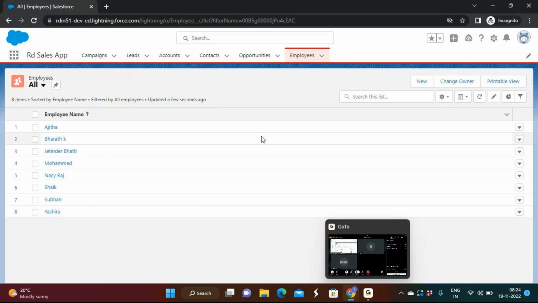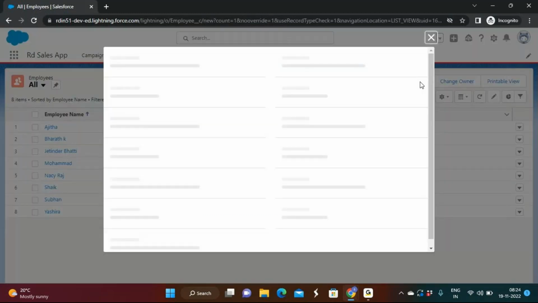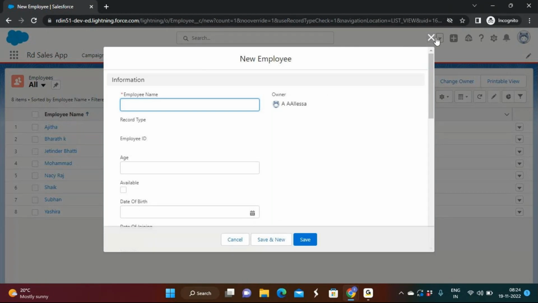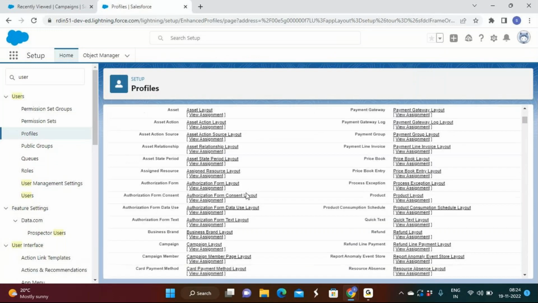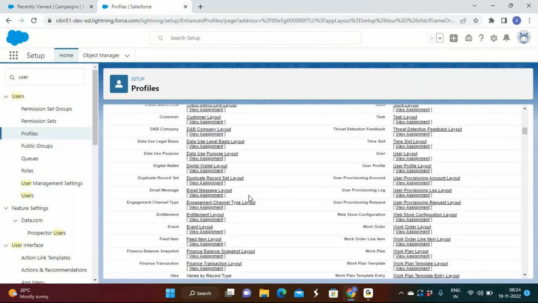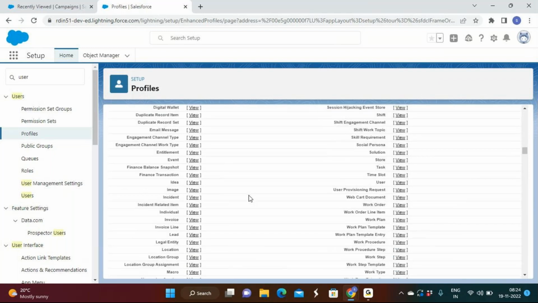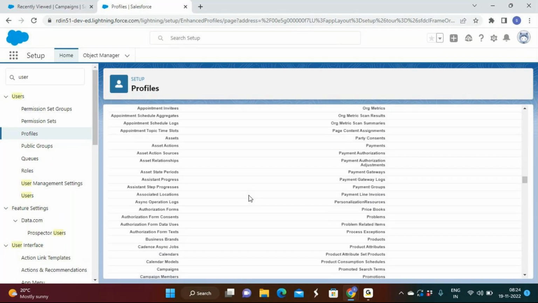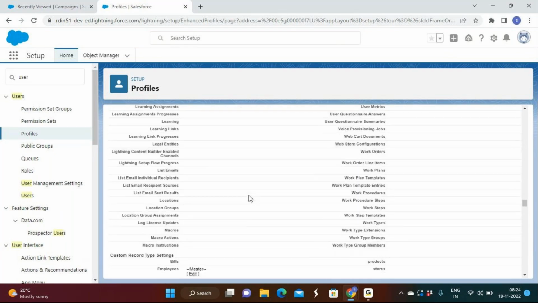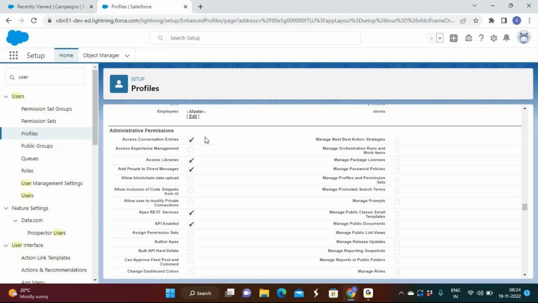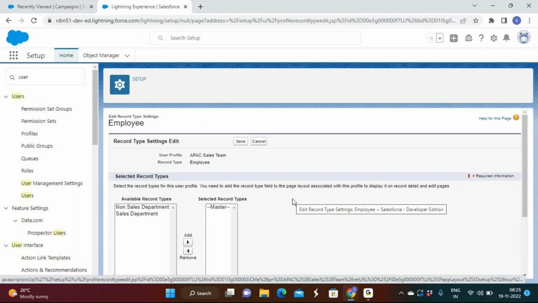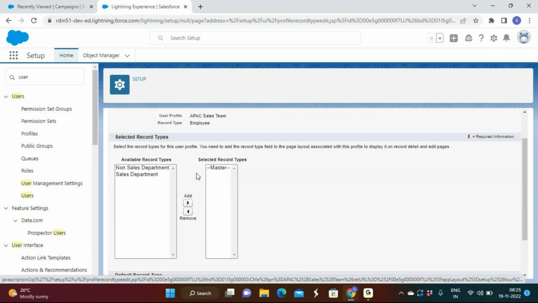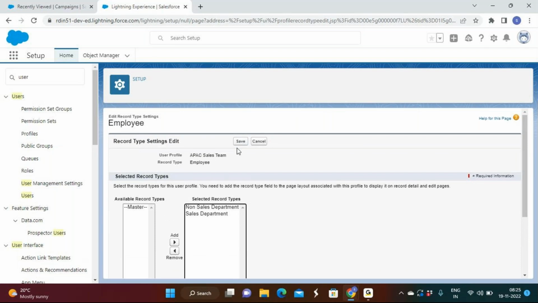Now for this user, okay, we want to give the record type access on employee object. So go back to the profile. Don't edit the profile. Some of the options, if you have not edited, only then it will come. Just scroll down, edit. So I want to give the record type access both. Select and add it. Save.